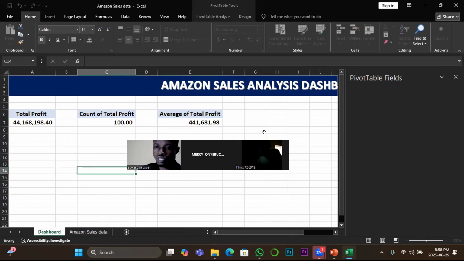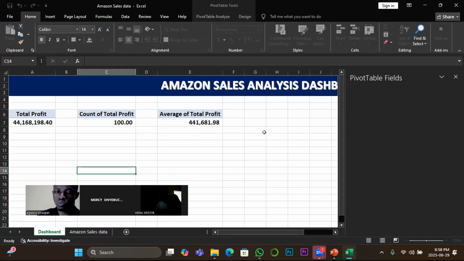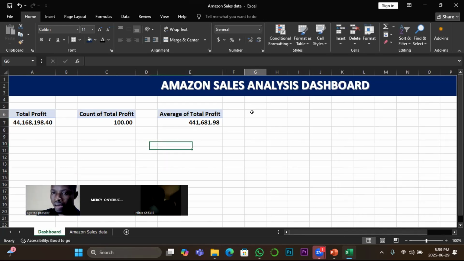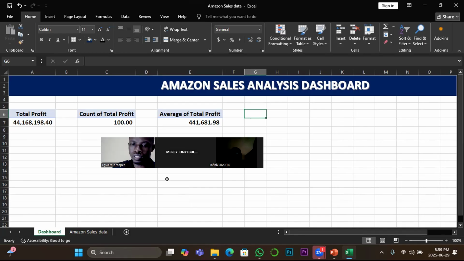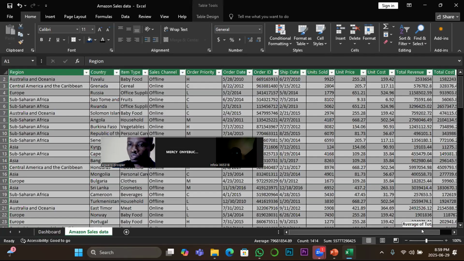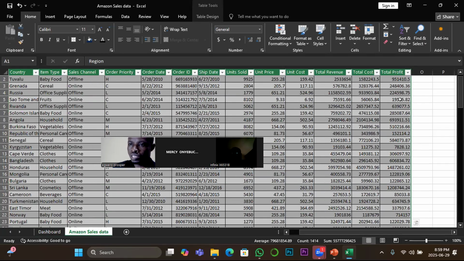So the next question I want to answer is the total average of revenue, not total profit. We are asked to analyze the total average. This is the data set. This time around, we are not dealing with this column. We want to focus on the total revenue. Then we'll also analyze the total average revenue.